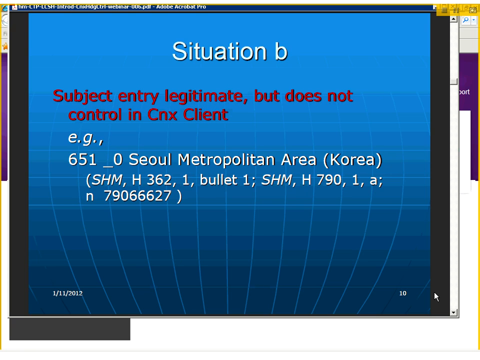Situation B is where a subject entry is legitimate but where it does not control in connection client. For instance, this subject entry, which is an expansion of 151 Seoul (Korea) through application of provisions at SHM H362 1 bullet 1: formulate and assign the following types of phrase headings without submitting proposals to establish them in the subject authority file. Name of city, metropolitan area, geographic qualifier, and SHM H791A: construct free-floating headings for names of metropolitan areas by inserting the phrase metropolitan area between an established city name and its geographic qualifier. As such, this is a legitimate subject entry, but it does not control in connection client.